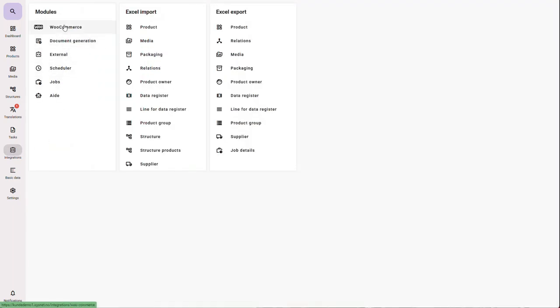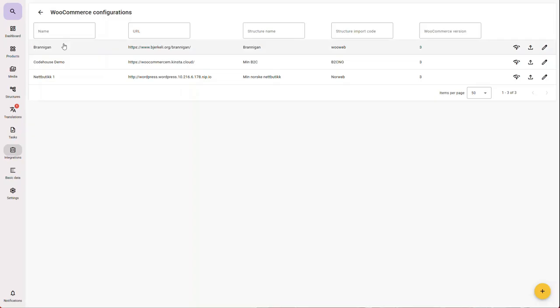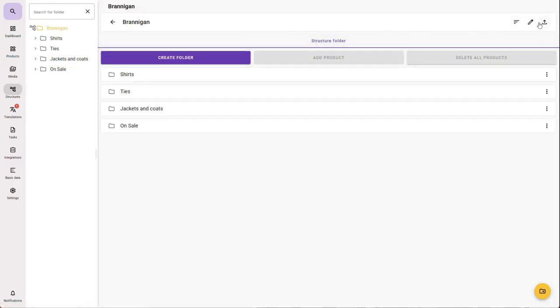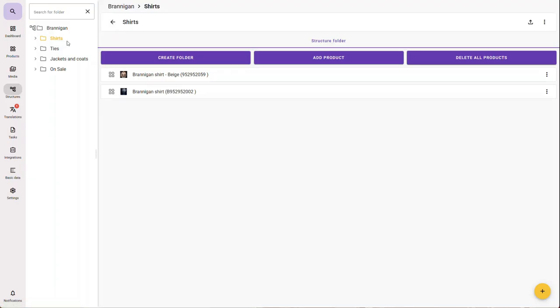Finally, synchronizing products. This can be done in several ways. Go to the configuration and click Upload. This uploads all products in the structure. Go to the structure and sync all products in it. Alternatively, scroll to a folder and sync just that category, e.g., a new or campaign category. Sync individual products. If multiple web shops use the same configuration, choose the desired one.